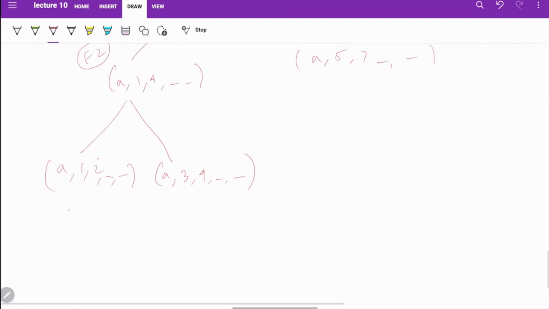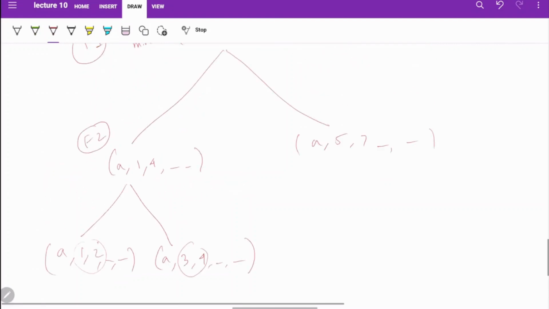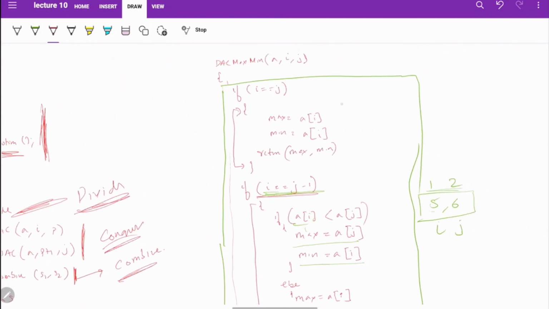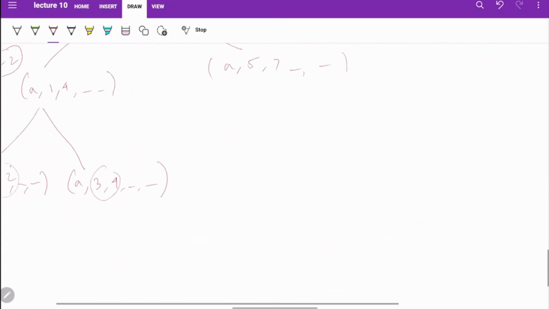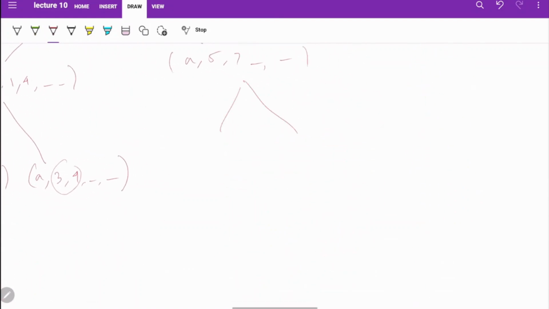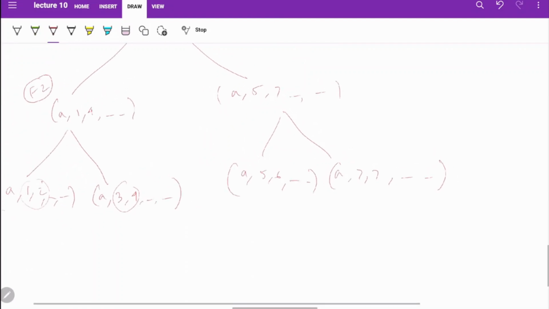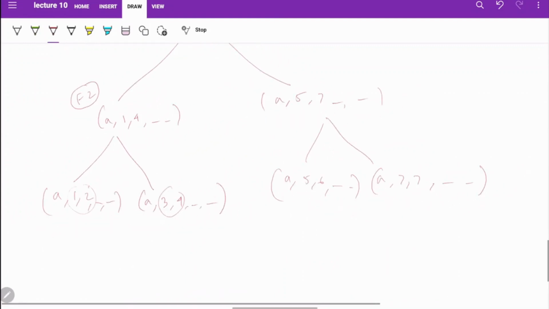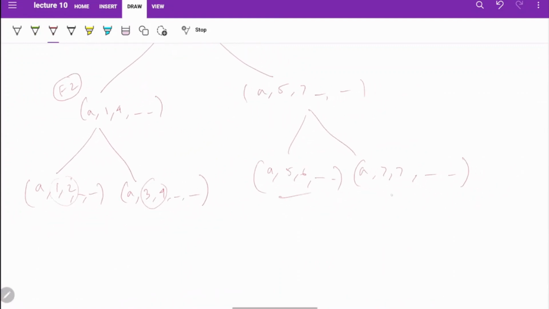Here we will stop, because you can see we came to the base condition, which is this condition and this condition. Next we will do this one. 7 plus 5 is 13, I guess. Sorry, it is 12, divided by 2 is 6. So it will be a 5 to 6, max min, and a 7 to 7, max and min. We have the base condition here also and here also.